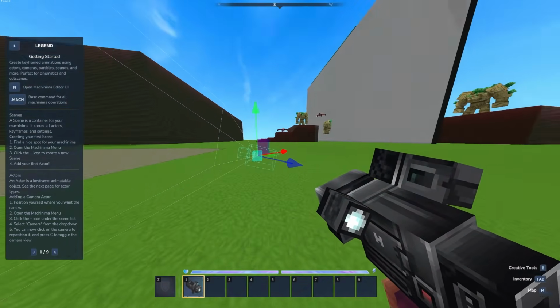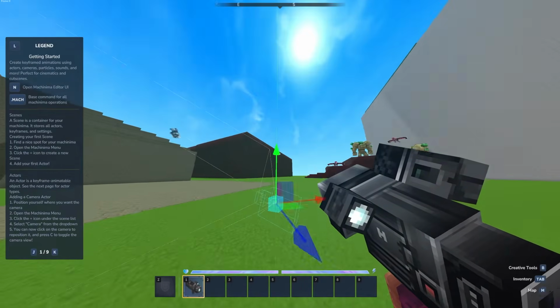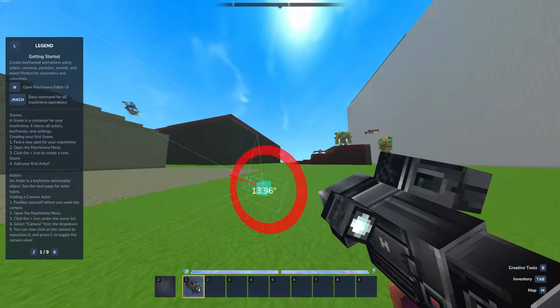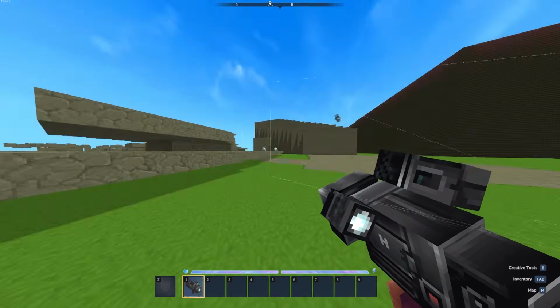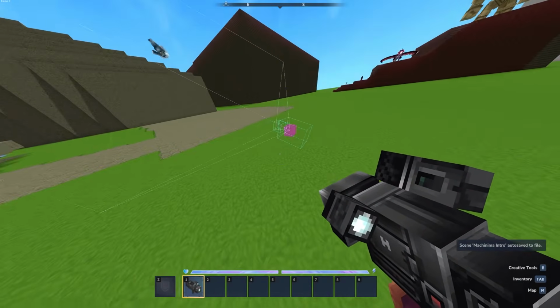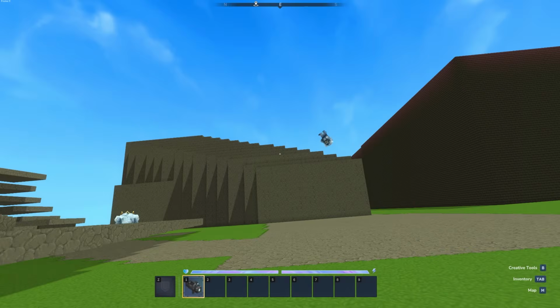You can also shift left click or alt left click on a keyframe to move or rotate the subject respectively. Right clicking while editing a keyframe will cancel the change and revert it back to its original position. To see how it looks, press C to switch to camera view.